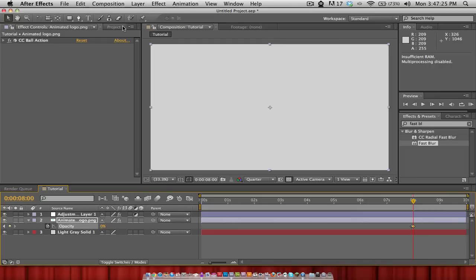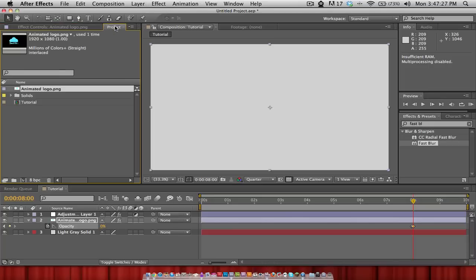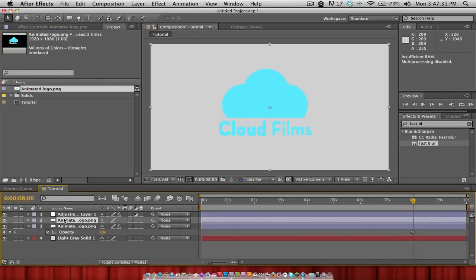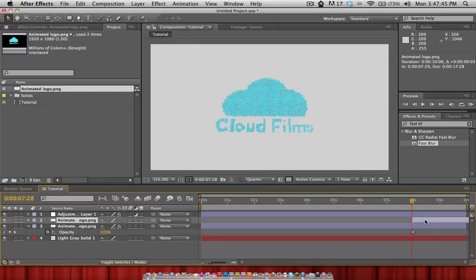Okay, now come back over here to the project tab and drag in your animated logo again. Now drag it all the way down to here, so that if we come here, we're going to go right there, and make sure it's at the beginning of the first keyframe on your first animated logo. Okay. So now we're going to minimize that.